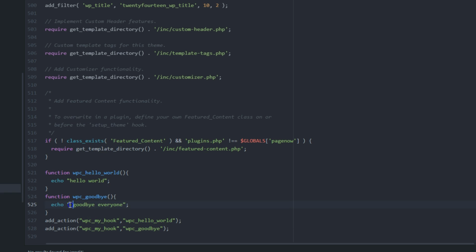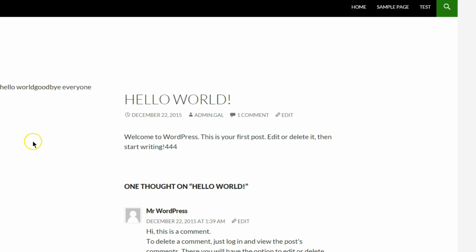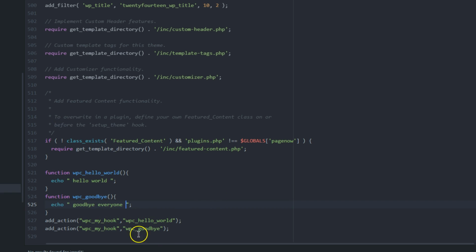Let's add a small space right here and right here and right here and here. So hello world and goodbye everyone. And right now hello world will happen before goodbye everyone. But if I want to change that, I can use the priority to make sure that this will fire before this. And the way I do it is, the lower the priority, the higher it will be in the order.